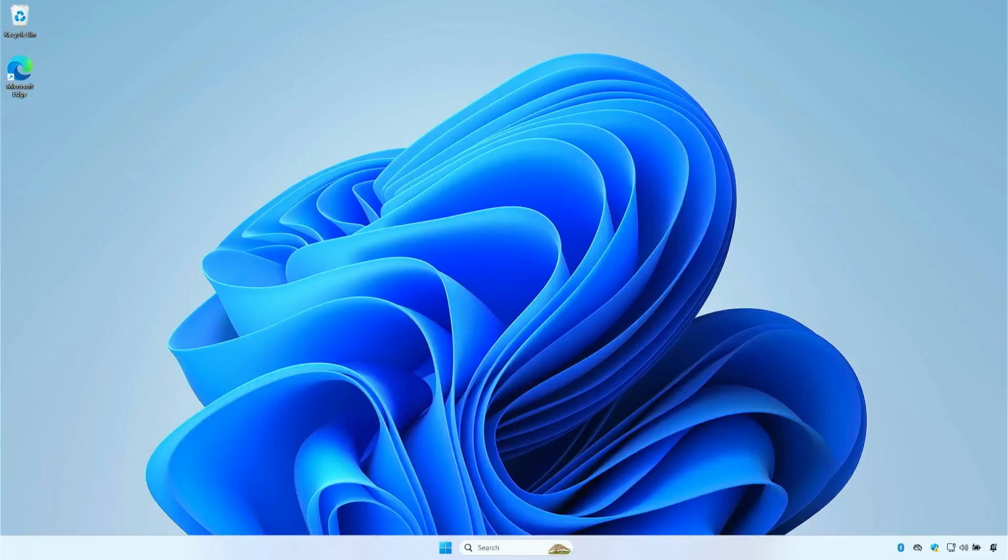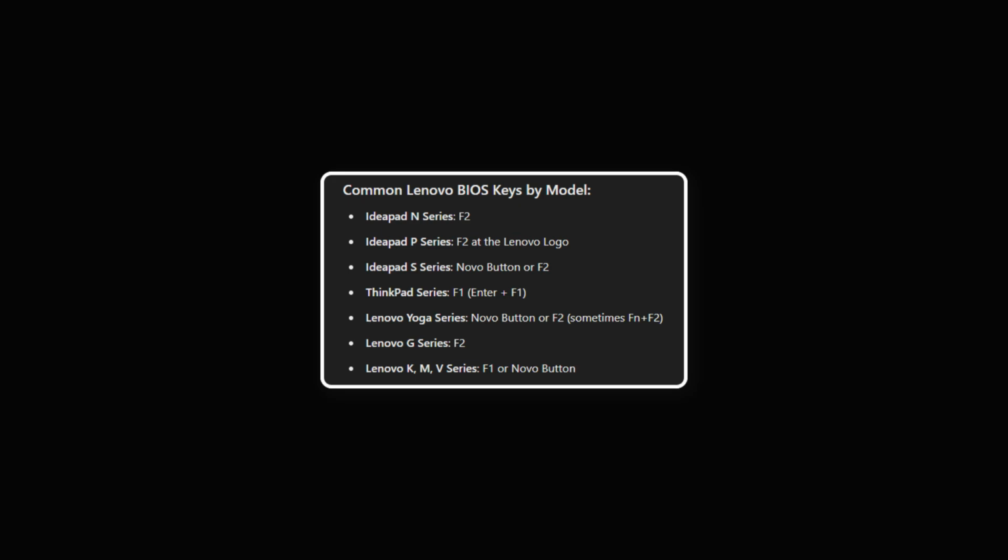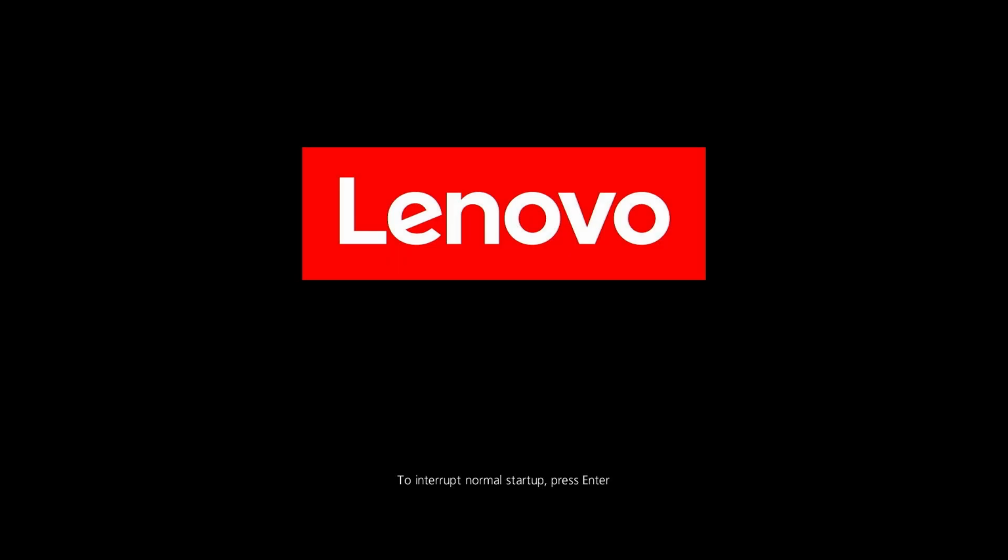In this video, how to factory reset Lenovo BIOS to default settings. First, restart or turn on your laptop. Press the relevant key repeatedly to enter the BIOS. Here is a list of common Lenovo BIOS keys by model. In my case, I need to press Enter to access the Startup Interrupt menu.